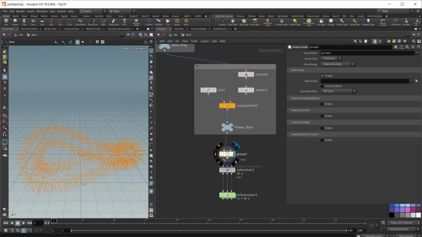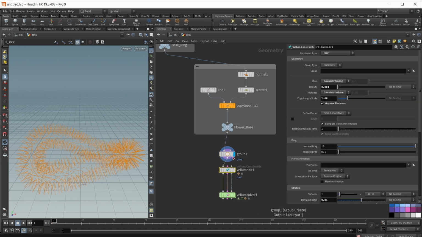So how can you do this? Let's start on top of this node. First of all, a very important thing for each group is each group should have a name. In this case, we're going to call our group pins. And this could be any name. This is just a very descriptive name for our setup. Then we need to select what type of geometry we want to group. Right now this is set to primitives, which in this case is each hair curve. But of course, down here in our vellum hair node, we selected points.